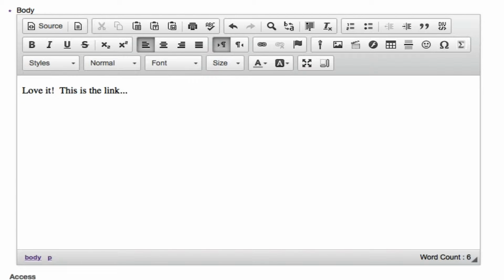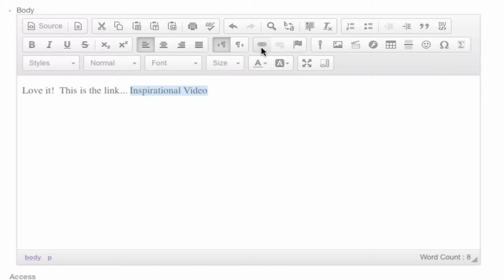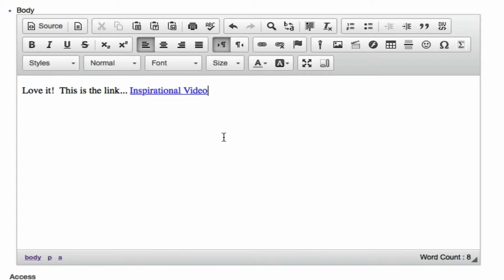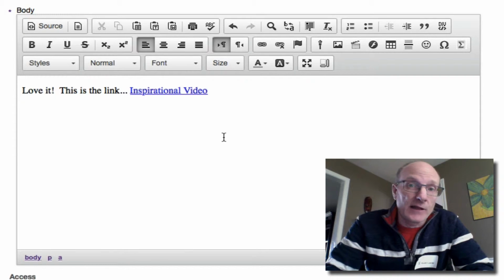There are a couple ways you could do it. You could put the words inspirational video. And then when you highlight those words, if we want that to be the link, up here we choose the hyperlink tool. It looks like a little chain link. Click that. And we'll, in the URL, paste the address. The system will automatically take out a few of those letters. It doesn't like the HTTP at the moment. It already knows that it's a text protocol. I'm going to say OK. And that link, when we post it, is going to be live and hyperlinked.